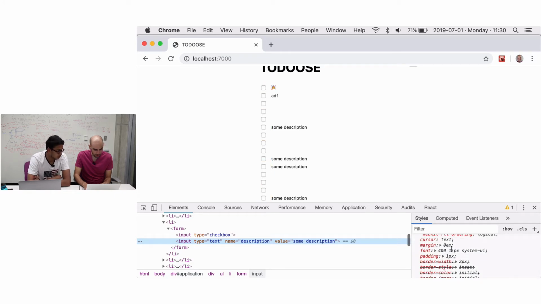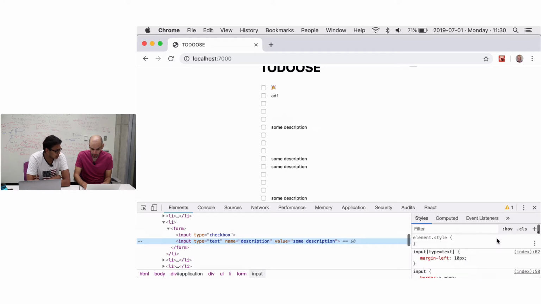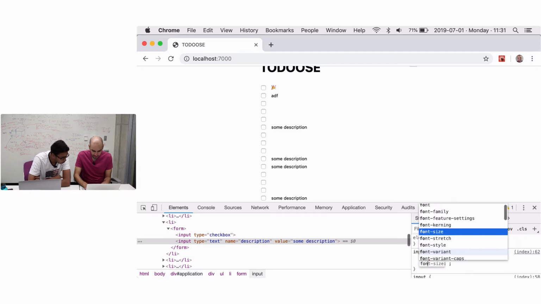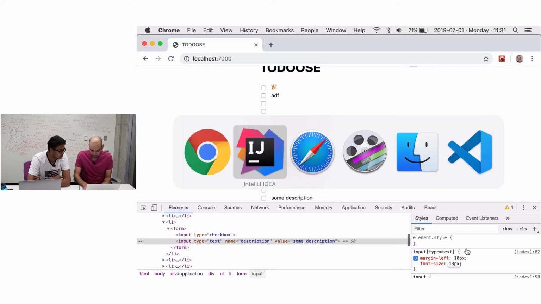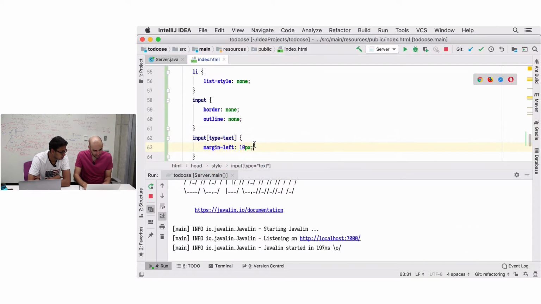Excellent. So 11 pixels. How big do you maybe want this to be? 12 or 13 might work. Text size adjust? No, font size. Yeah, font size. Try 13. Okay, whatever makes you happy. So font size of 13 pixels.